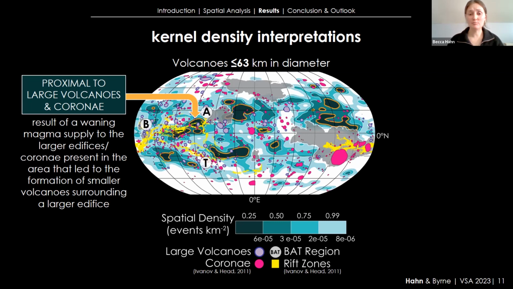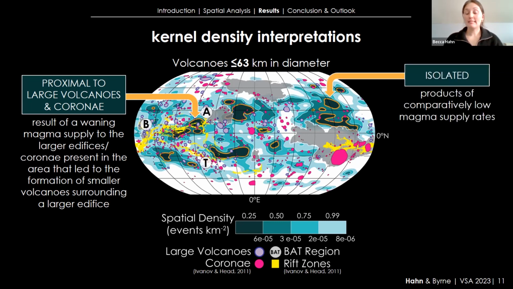We also find some of these high volcano spatial density regions are completely isolated from large volcanoes and coronae. These could be just the products of comparatively lower magma supply rates that weren't producing enough to generate a larger volcano, and instead produce these smaller volcanoes.